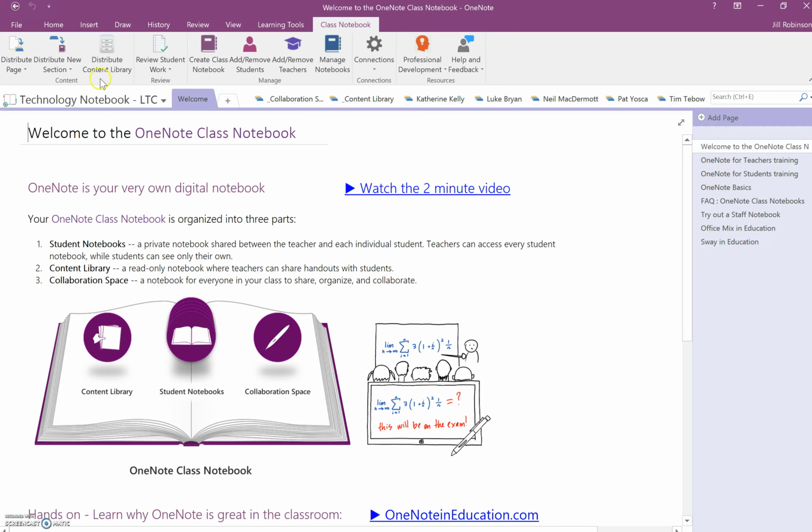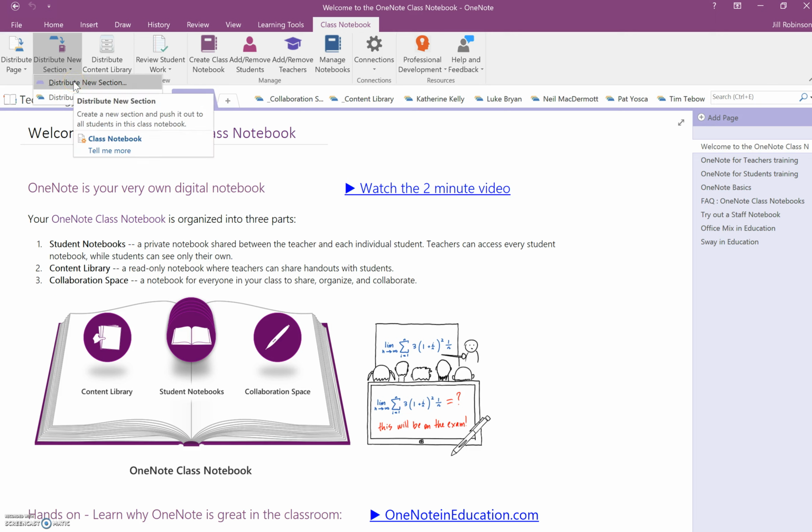So the way that you do that is in the class notebook's toolbar, you come over here where it says Distribute New Section, and you click on the first option, Distribute New Section. It will tell you exactly what it does. Create a new section and push it out to all students in this class notebook. Again, this doesn't push it out to the content library. The content library is something that the teacher manages, and you create sections for that. This only pertains to the individual student notebooks.